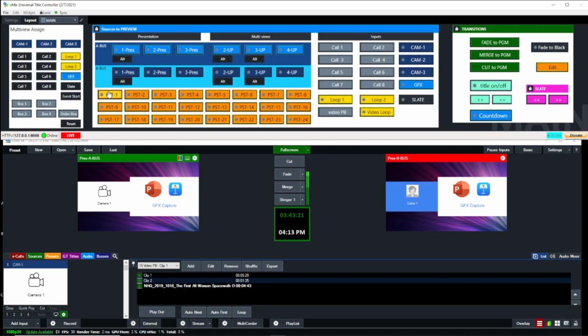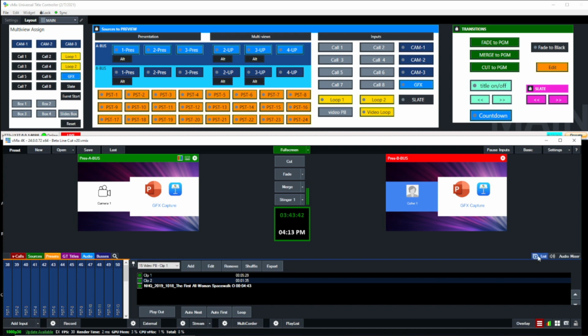these PSTs I created so that I can essentially copy what's in the input that we like. We can copy that to a PST, and then we can bring up that PST anytime during the show, and it has no bearing on what's happening with these inputs over here. And so to do that is a simple matter of going to our PST inputs here. Let me close this list here.